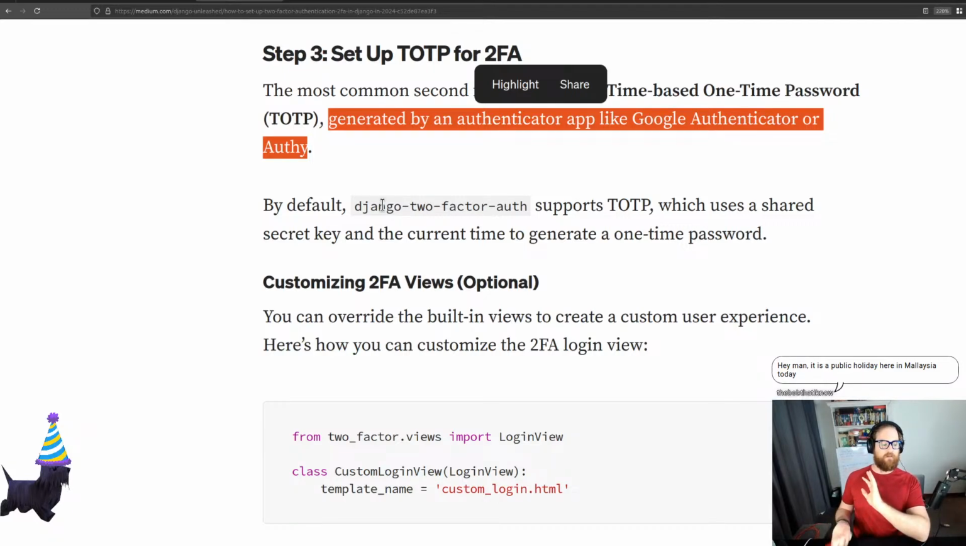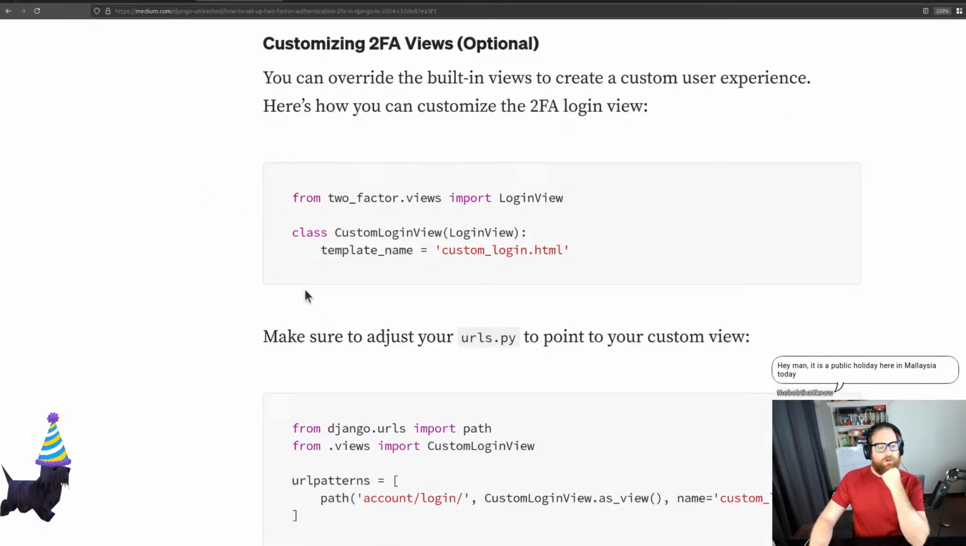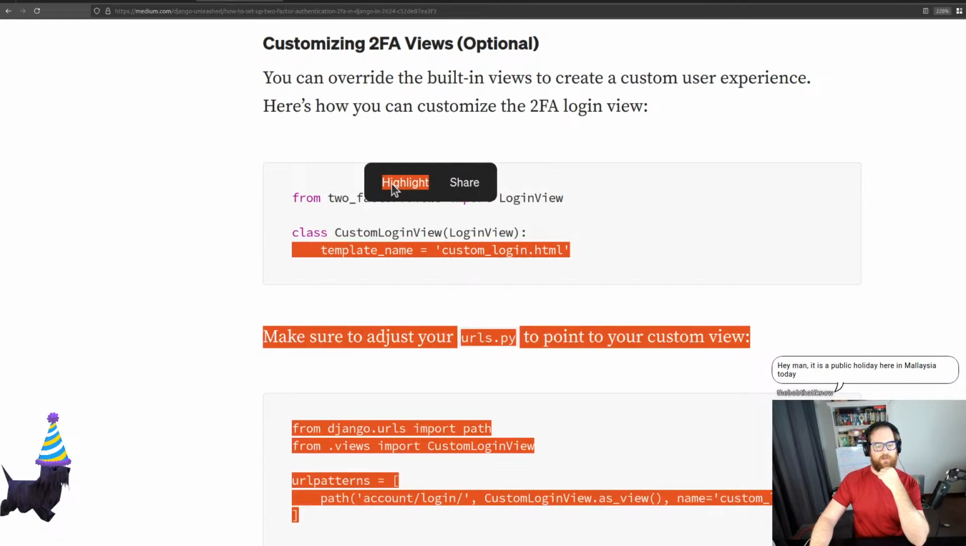Not saying anything wrong about it, the 2FA's UI and UX is probably a lot better than NearBeach's, but the problem is if all of a sudden users are using NearBeach and they switch to something that looks completely different in design, people are going to be like, what's going on here? So, customize the 2FA views. You can override the built-in views to create a custom user experience. Here's how you can customize 2FA login views. So, what we want to do.